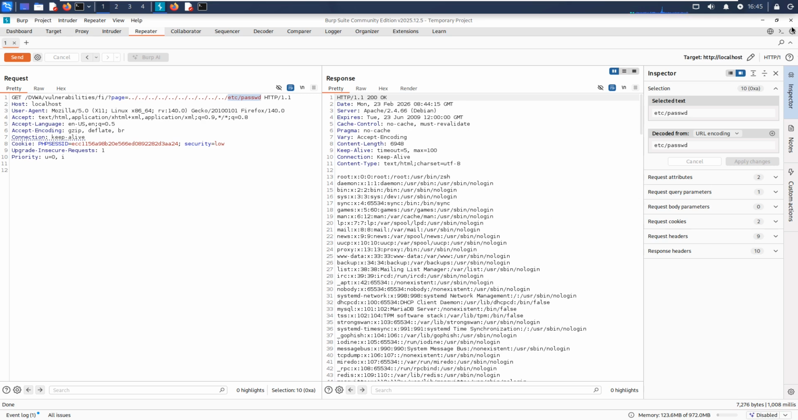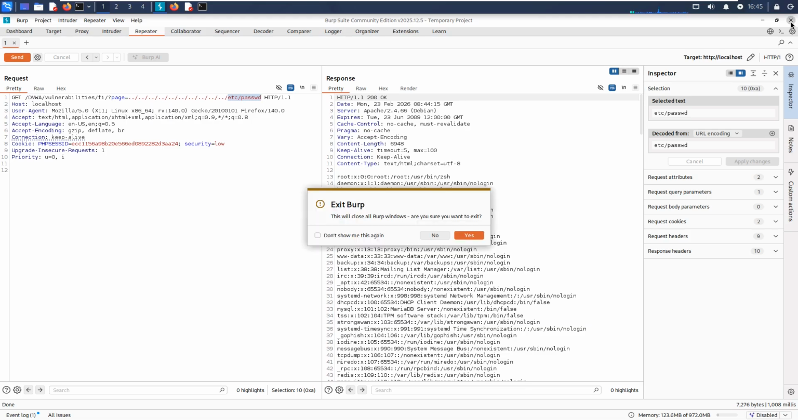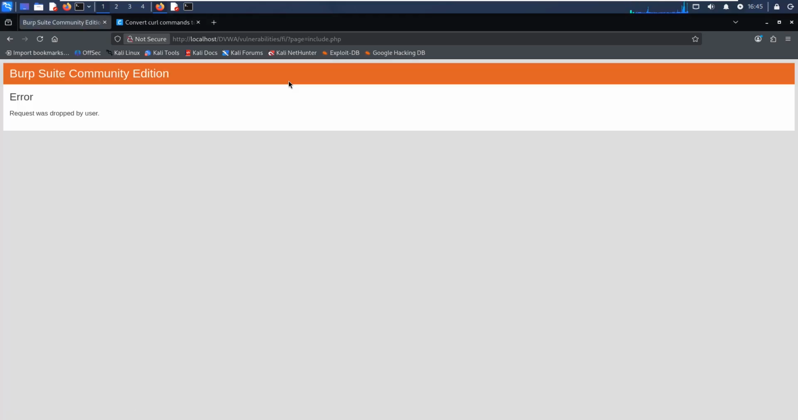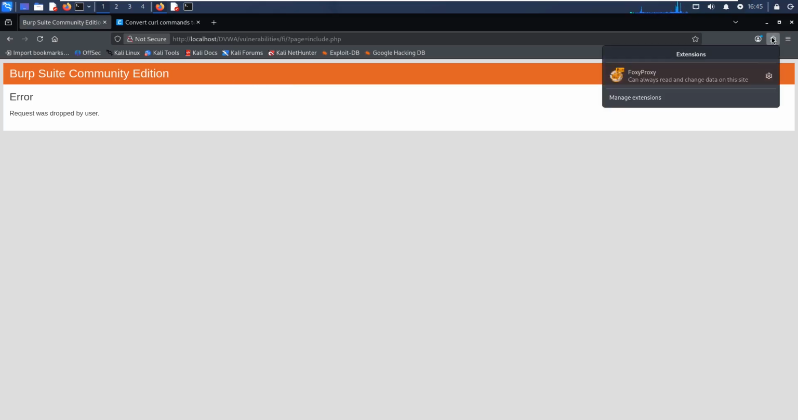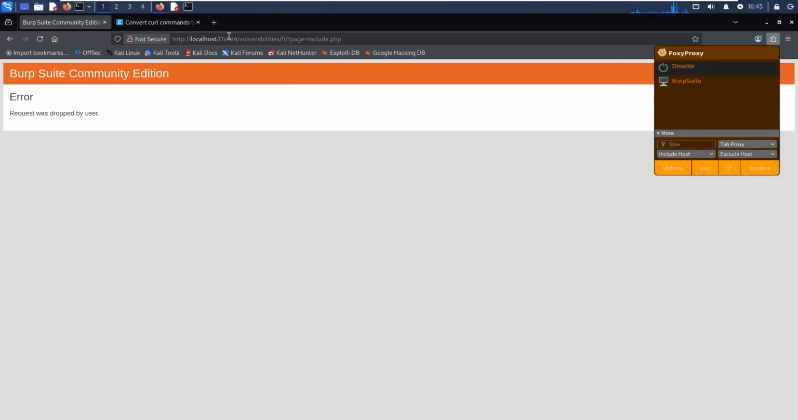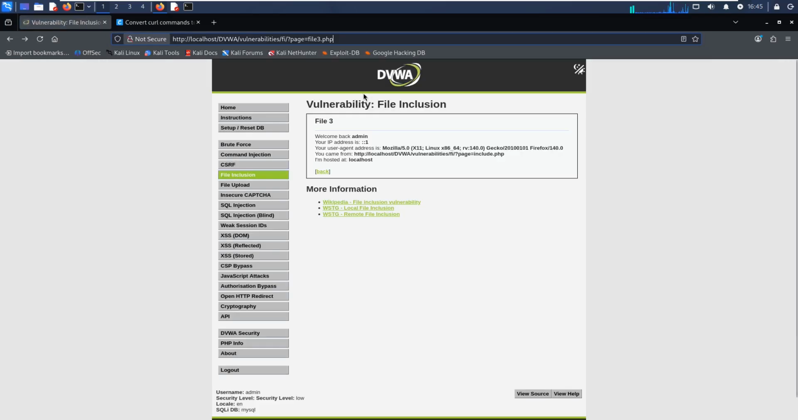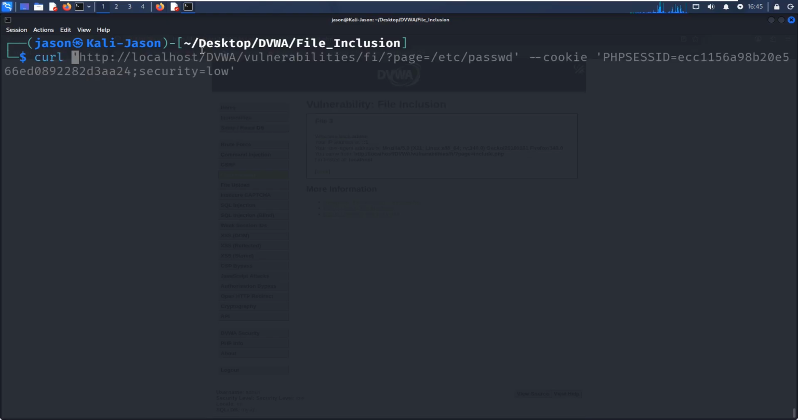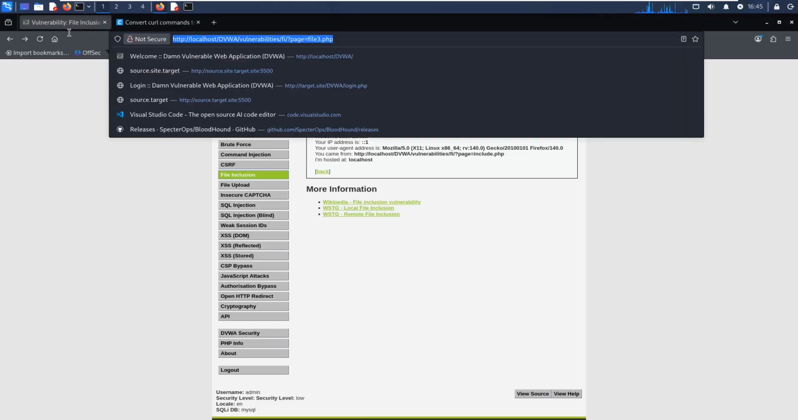Okay, so now let's close Burp Suite. And next, I'm going to demonstrate how to use a command line tool like the curl command to test this vulnerability. So how to do it? Let me go back and refresh, and we can copy the URL.